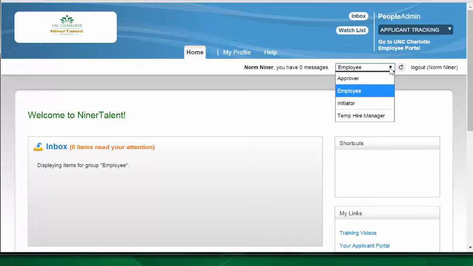To view your position, choose the employee user group. To initiate an action, choose the initiator. To approve or review an action, choose the approver. For temporary positions, including faculty, staff, and students, choose Temp Hire Manager.